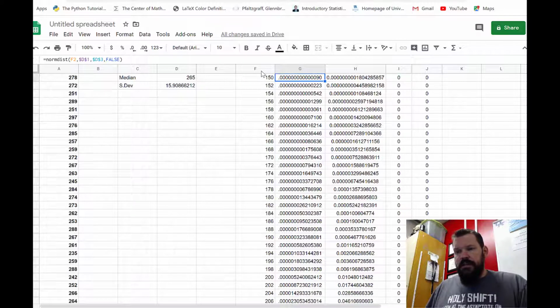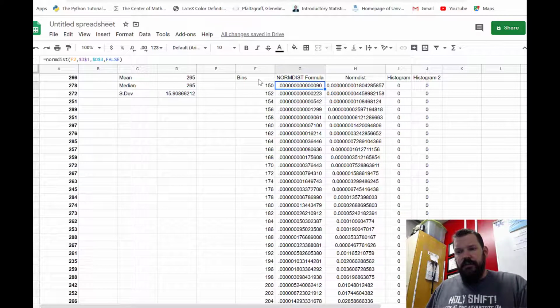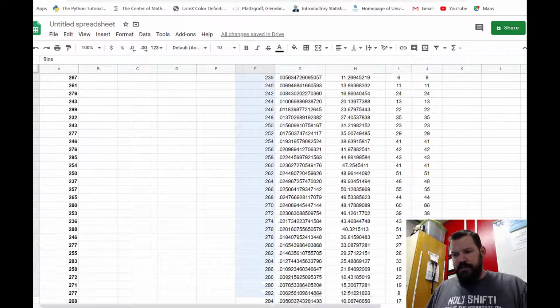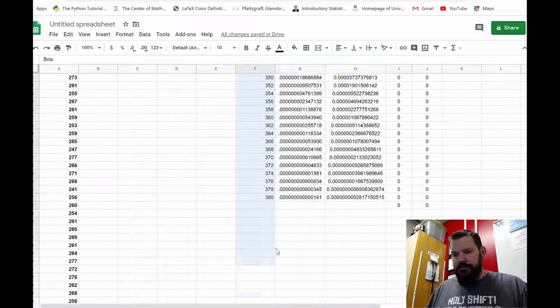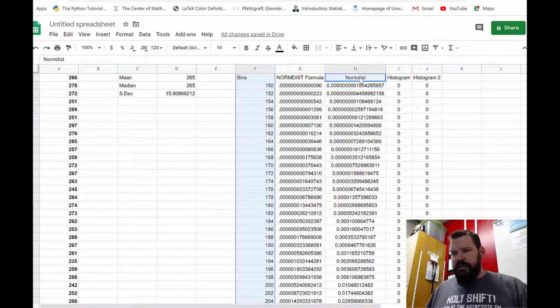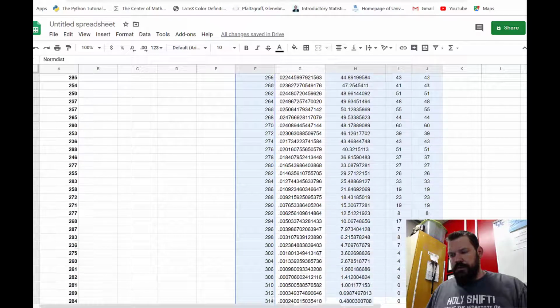So to make the correct chart with the histogram and the normal curve, I want to select all the values under bins, and then I also want to select these other 3 columns on the end. I want to ignore that normal distribution formula.